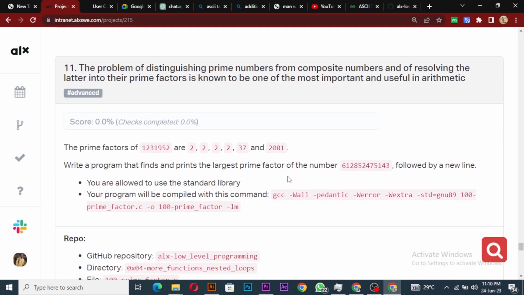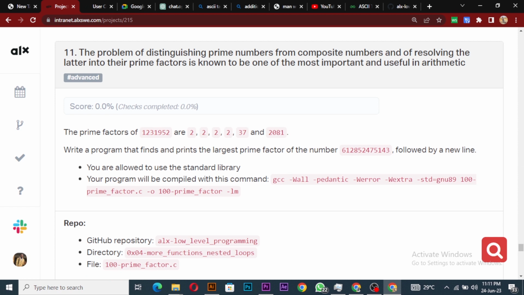Okay guys, so we're going to do this task. It's been a while, I left it alone, I've been busy, so let's dive into it. This is the 12th task, number 11, in more functions, more nested loops. So the prime factors of this number are these, and this is the last prime factor. Write a program that finds and prints the largest prime factor of this particular number.